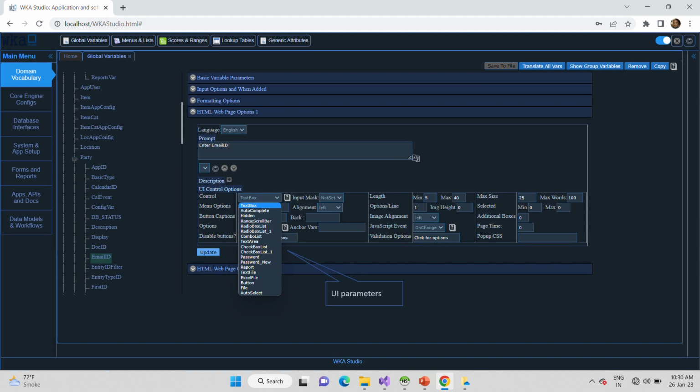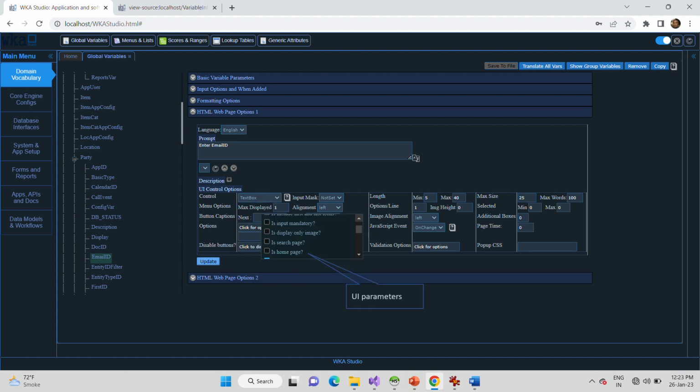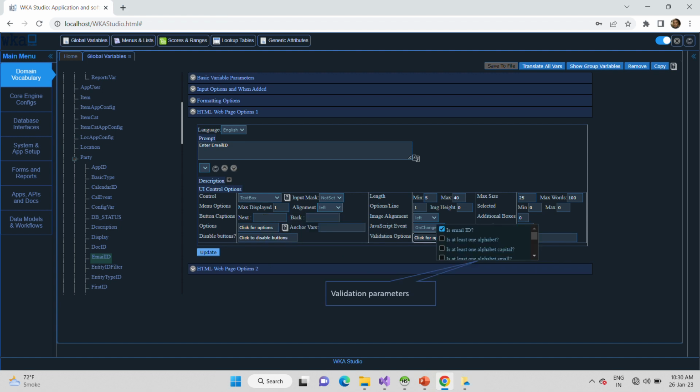These are HTML parameters at runtime. So, for example, email ID as a variable. It says it's going to take the value in a text box. Email ID is supposed to be entered, and so on. Okay, and there can be, like, whether input is mandatory, whether it is a search page or home page. All these UI parameters can be set.